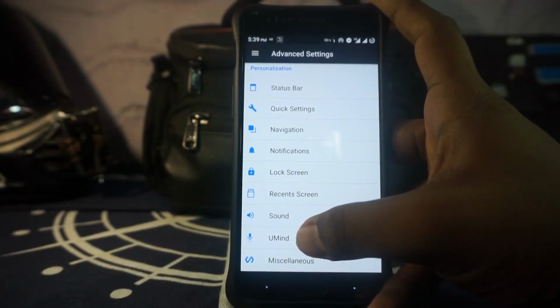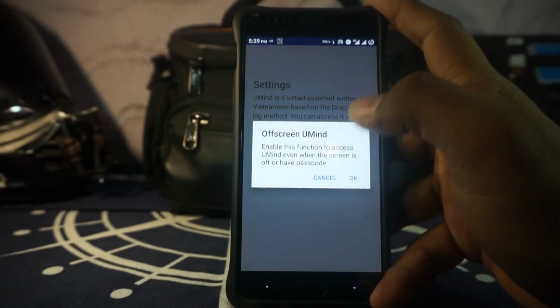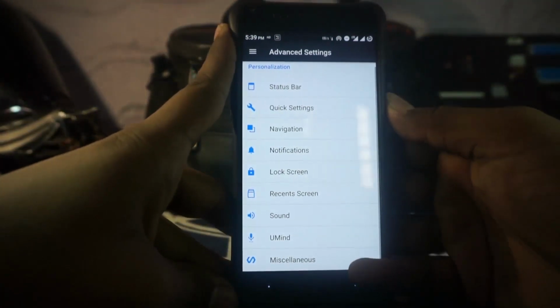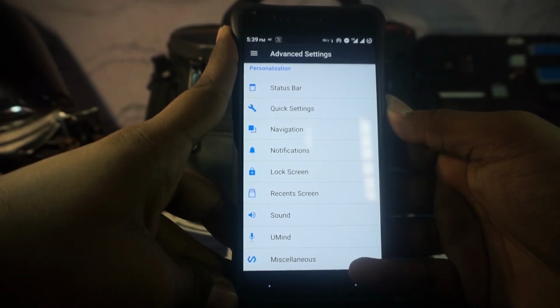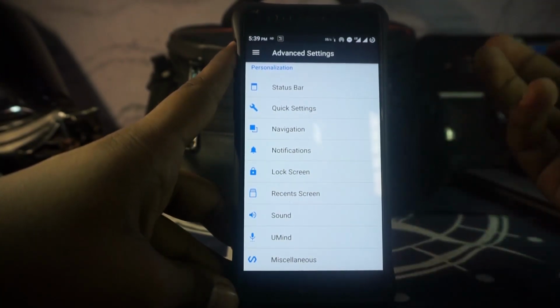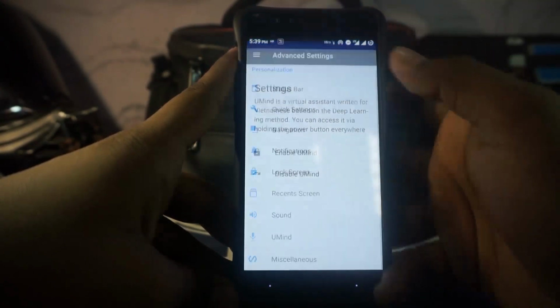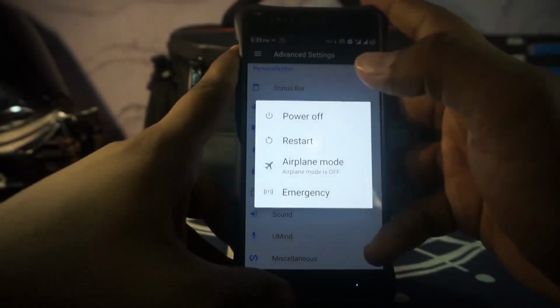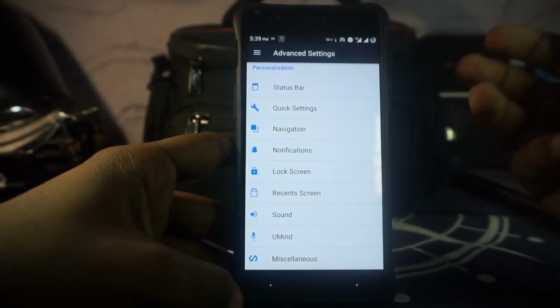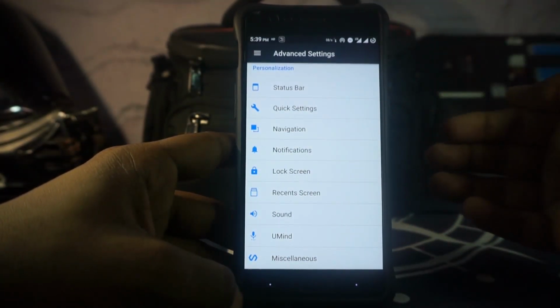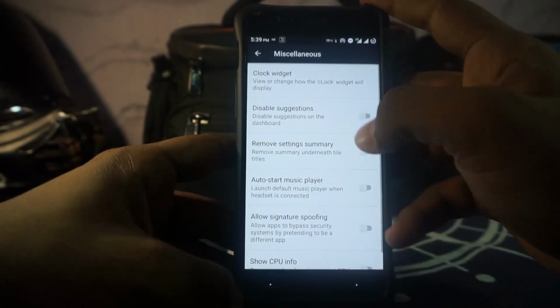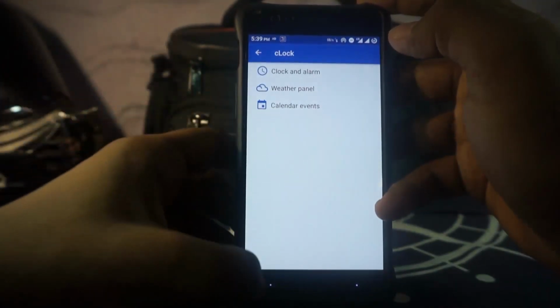Now there's another thing called UMind, which if you enable that, it will say that long pressing the power button will give you access to that, but I personally was not able to get that working, so I just kept it disabled, and I don't have any review for that because I was not able to test it out. So yeah, in the miscellaneous option, you do have clock widget, which is a CyanogenMod Cronus.